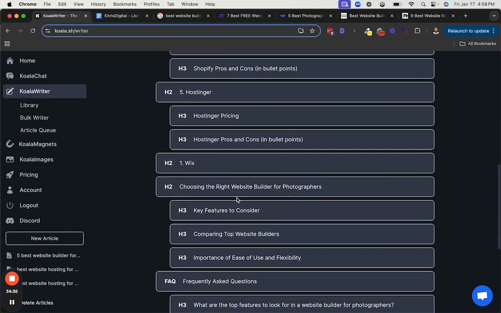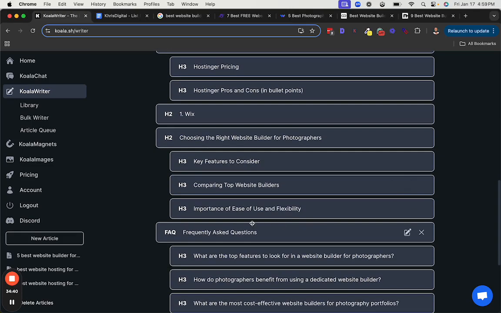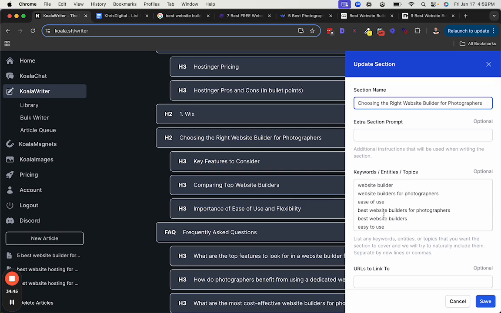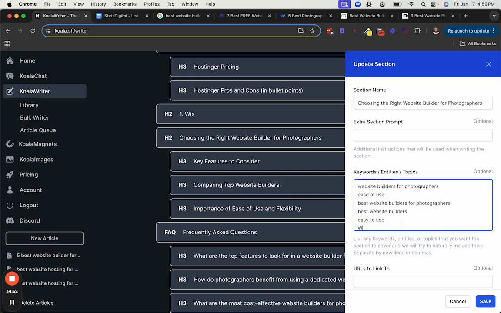So next would be, I think this is just like an extra: choosing the right key features to consider, comparing, importance of visibility, and so on. So this is more like extra details. So talk about Wix. I would like you to mention Wix in that Squarespace section. What do we have here? WordPress.